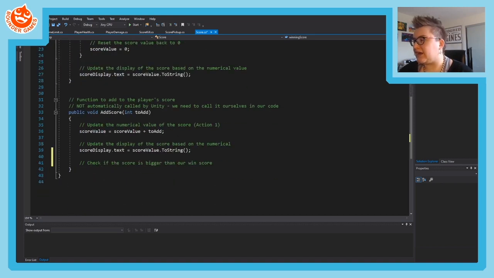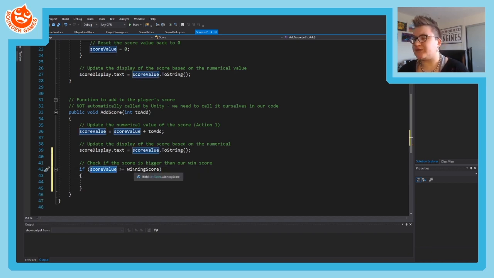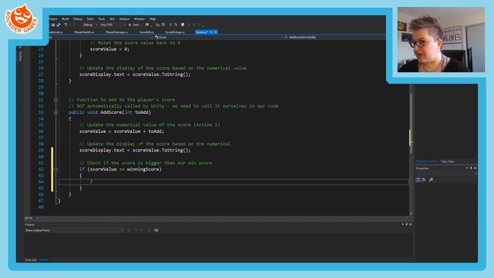All right, so then let's go back down here and we're going to check if our score is bigger than our winning score. So we just use an if statement, just like it says there. And bigger than, we're going to use a greater than symbol. That's giving us a hint. So let's say if our score value is greater than, and we're going to put an equal to as well, and then winning score. So if our score value is bigger than or equal to our winning score, then our score is a winning score. Load win scene. That's our plan.